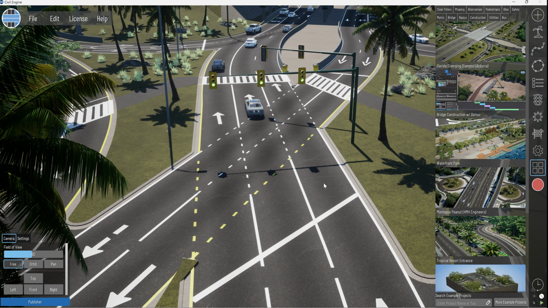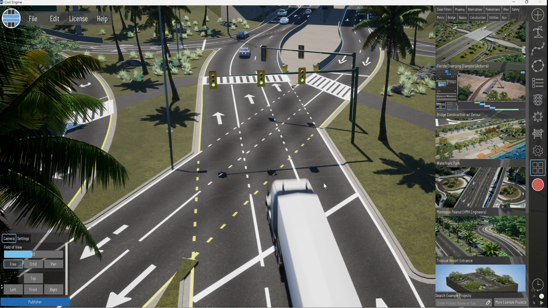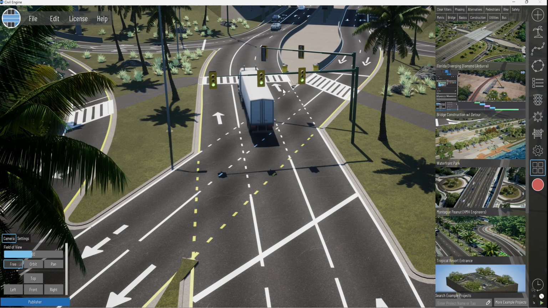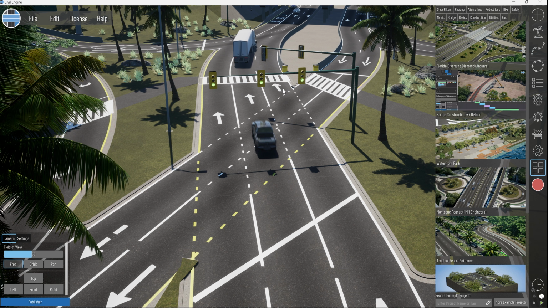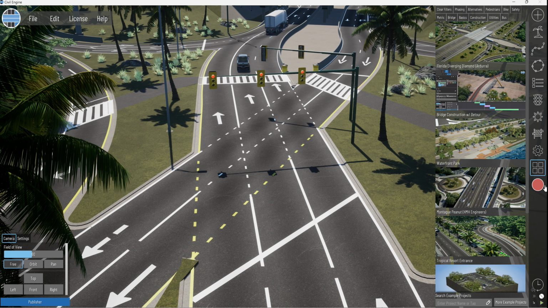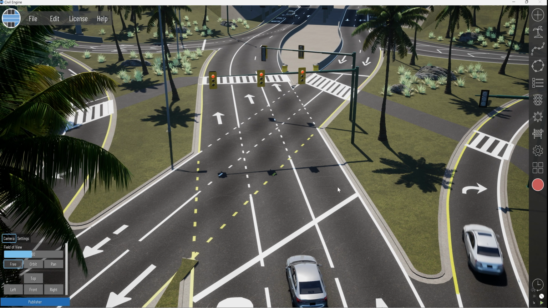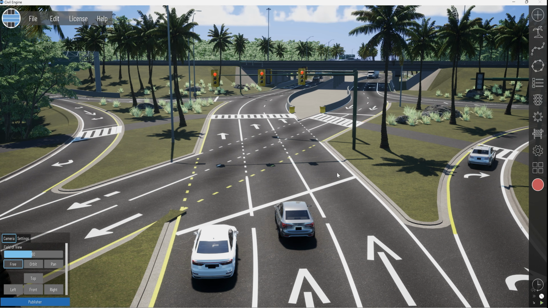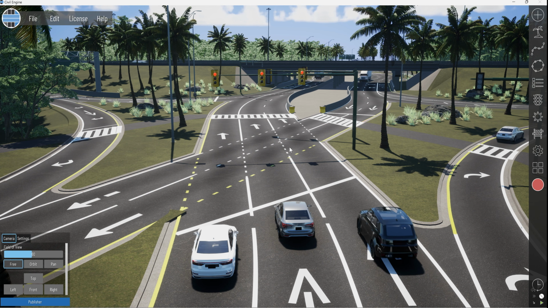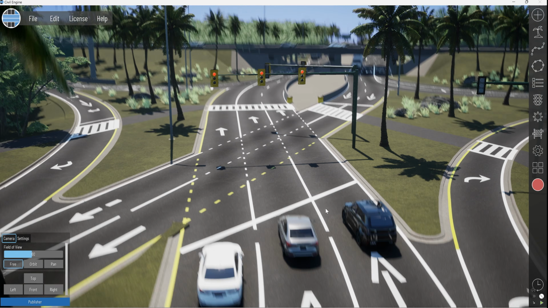All right, I've reset the traffic library back to the default. And I just want to show how now we have intersection controllers working as well. And again, this is new, so you may experience bugs, but for the most part, that should work, especially if it's just a standard intersection. So you can see here these vehicles, they're stopping.